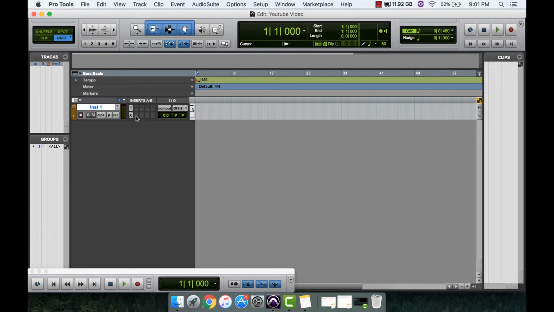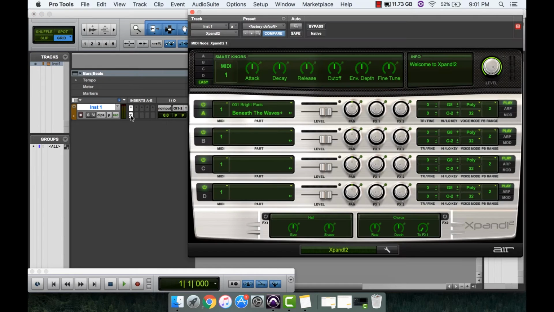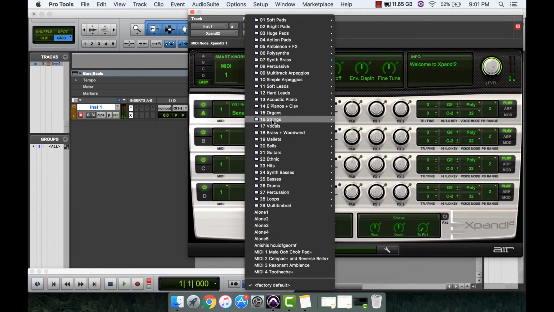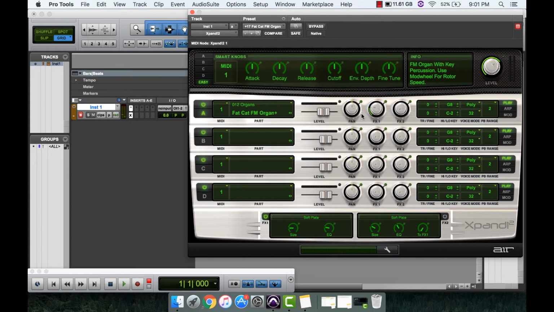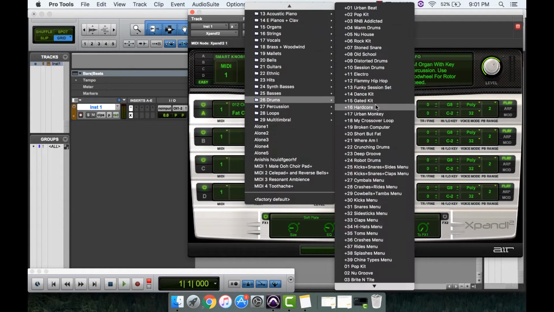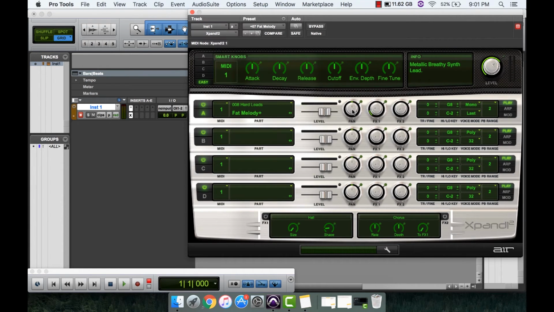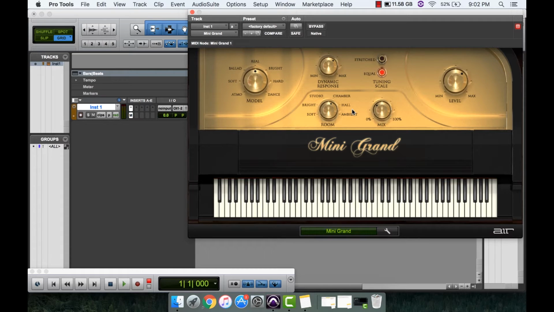Just to demonstrate, the Expand 2 plugin works great. Now let me show you what happens when I open up Mini Grand. Do you hear the issue? There is no sustain on the notes here.